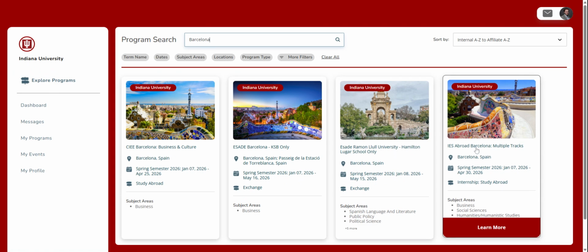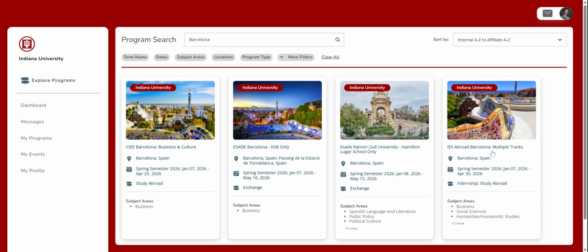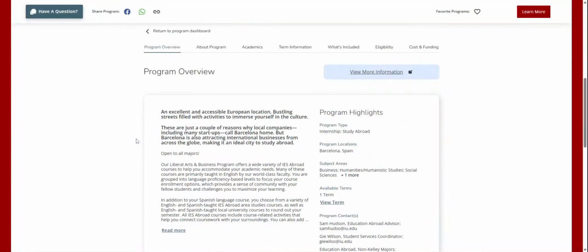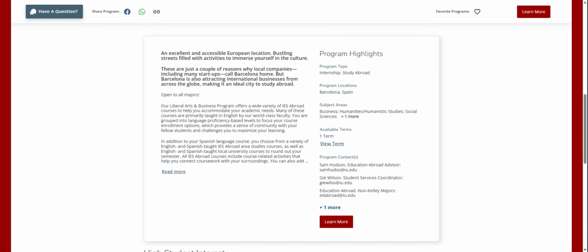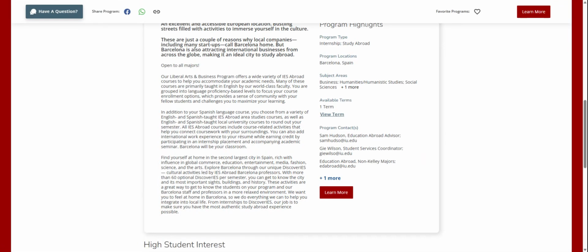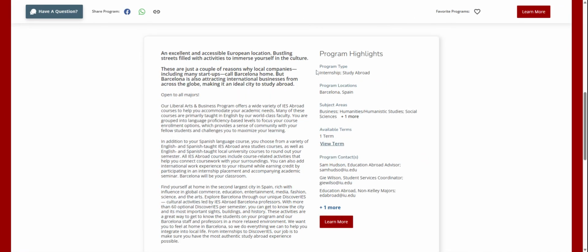So when you open the page, you will land right here on the beginning, the program overview. Definitely take a look and read this text here. Definitely click read more as you encounter it, because you'll understand and gather some more context about the program. For example, we have indicated here that there's an internship option, right? This snapshot here is the location, various subjects that we have, and of course the important program context from the advisor, the student services coordinator, and of course the main office.